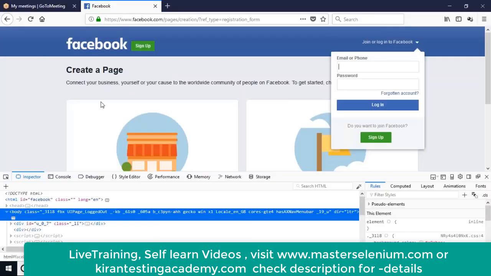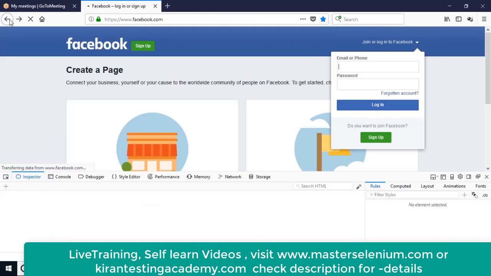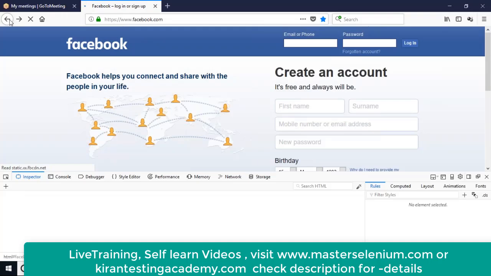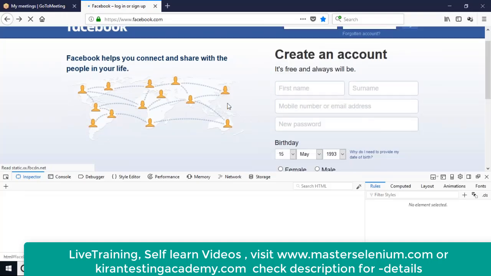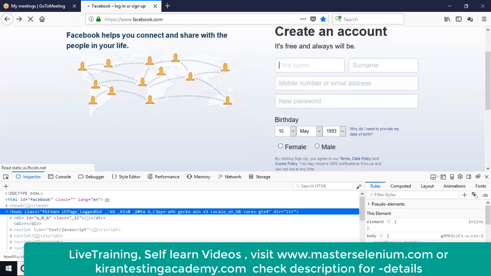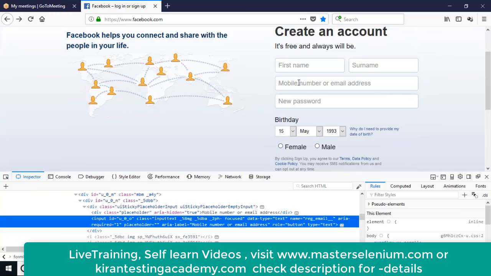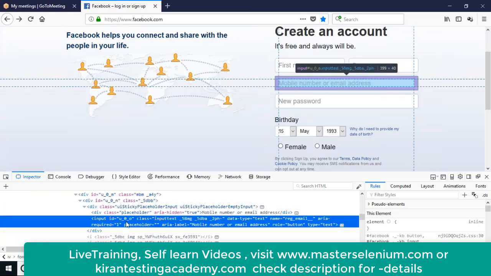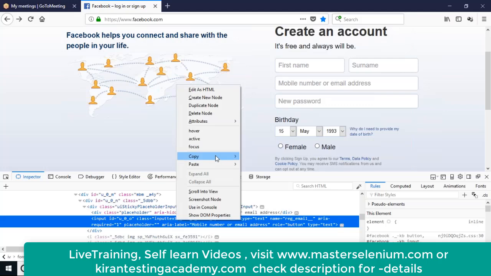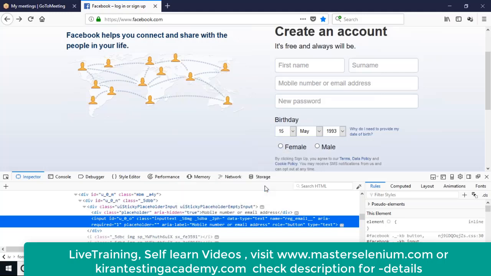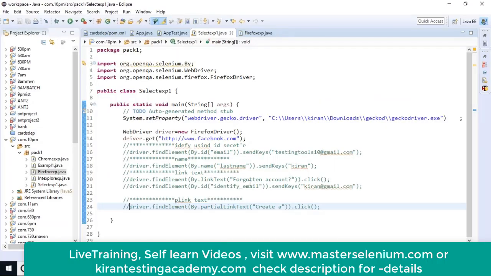It's very easy. Now in this page, I want to identify one element using an XPath. Let us identify this mobile number or email box using an XPath. Just go and select that element, the element you want to identify using XPath. You can't find any XPath in this highlighted area. So what we need to do is right click, copy, and copy XPath. Now I want to identify that element using the XPath. Let's see how we can do it.